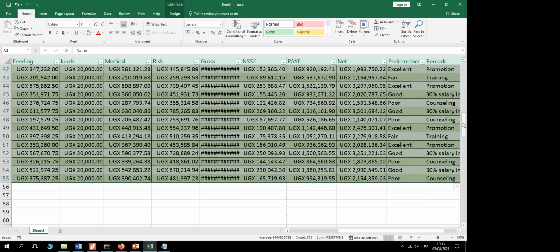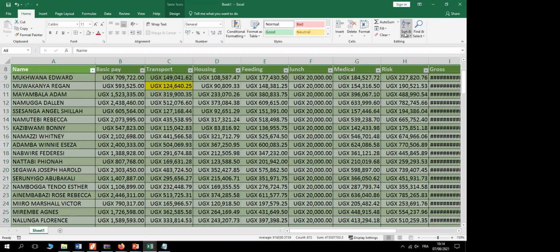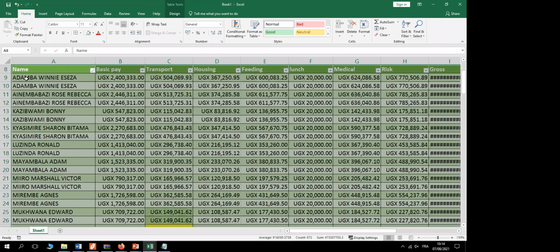If I click on sort right now, what will happen is that it will sort by name, by the first column. That's how Excel does it. Let me try it out and see. Sort A to Z. It has sorted by name. You can see A is number 1, and then M is last. I'm going to undo with Control Z.